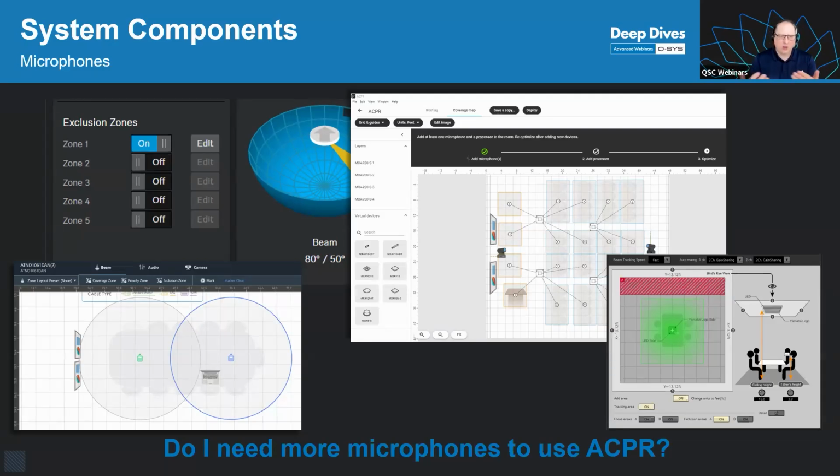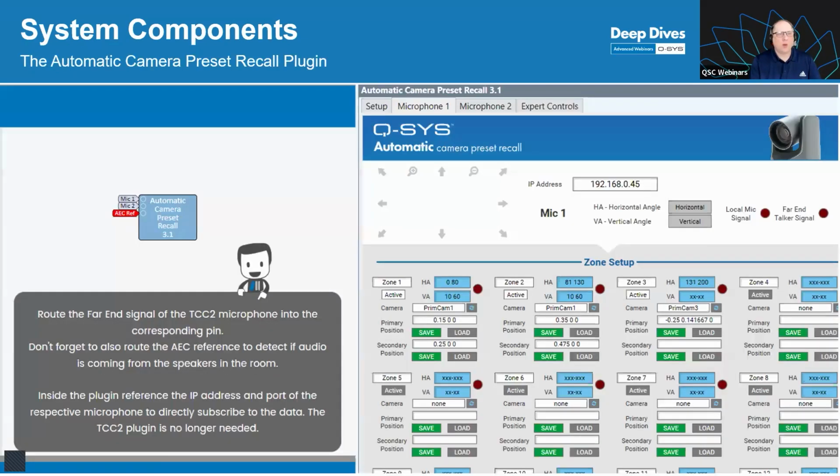We're just looking for that audio data coming in to provide us coordinates of where people are located and where they're speaking from. Again, we're giving each one of those mics a similar layout when you go into the ACPR plugin. So you're pulling down a microphone, and you're able to set up about 20 different presets per microphone.